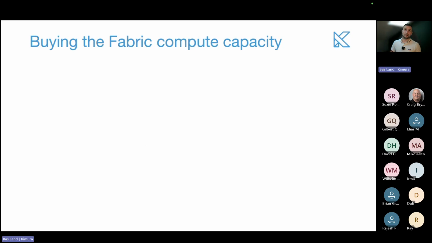All right, we've now laid out our tenant design and the things that we have at our disposal to work with and to think about. Now let's look at how we can actually enable a Fabric compute capacity, because if we do not have the compute capacity, we cannot do all the other things. So let's start by buying the compute capacity.